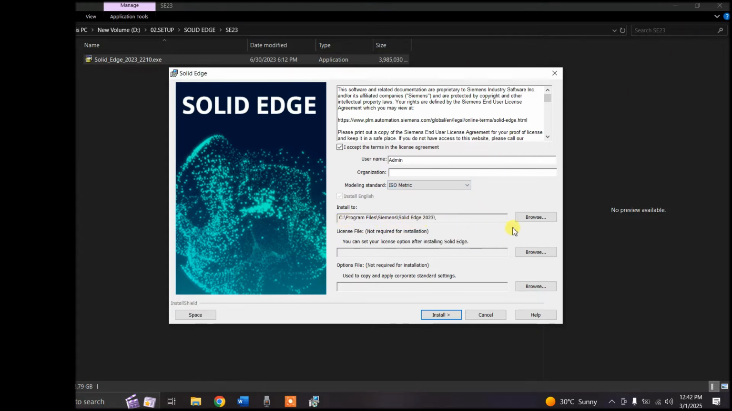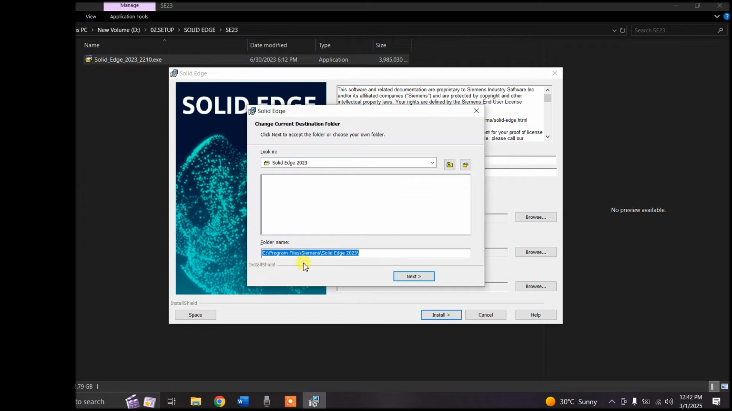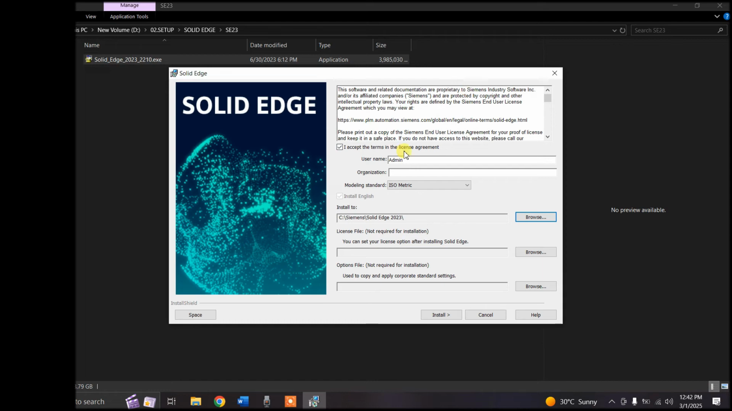And here, this is our installation folder. My recommendation is you can keep this installation path as C:\Siemens\Solid Edge 2023. I am asking to remove Program Files because the shorter the installation path, the better it will be while you work with Solid Edge. I'll just click on Next. Now everything is ready and just click on Install.